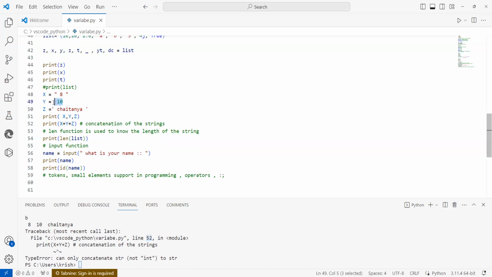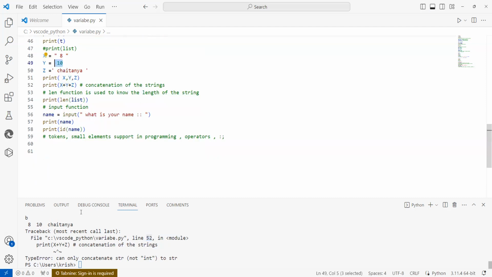This type of problem you will face whenever you especially use the plus operator. In that case you can do it simply by using x comma y comma z.